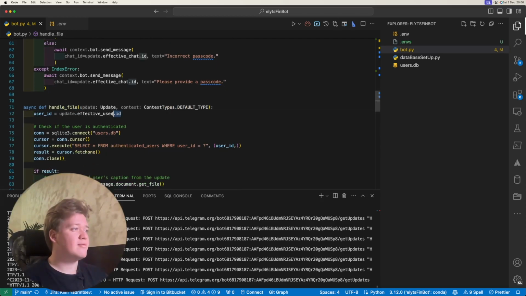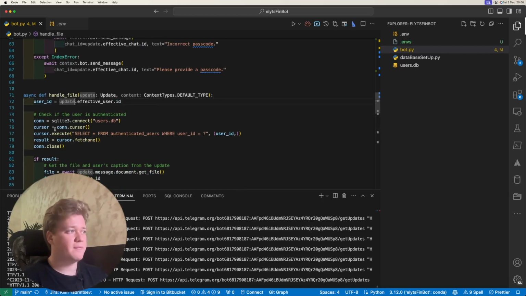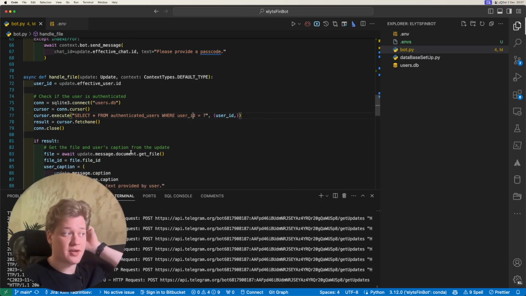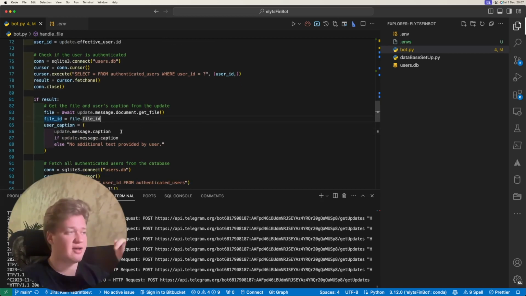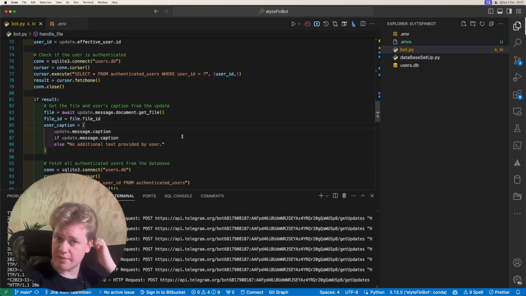Next thing is file handling. This is a function where we also have a user ID. We set it up. We check the database. We check if this user is already in authenticated users, where we check whether the user ID matches or not. And if it does, then we basically wait for the message. We get the message, get the file. We set the file ID, and we update the caption to it. So: if update.message.caption, else no additional text provided by user. So if you, for example, don't provide something, the others will not see it.